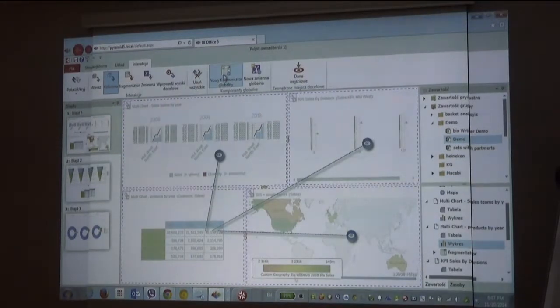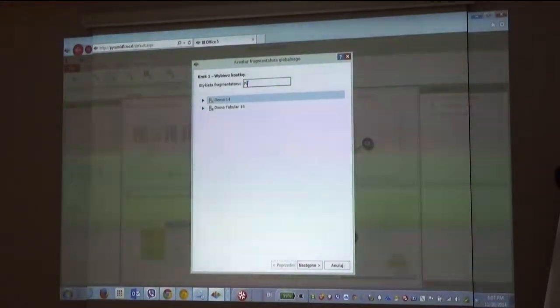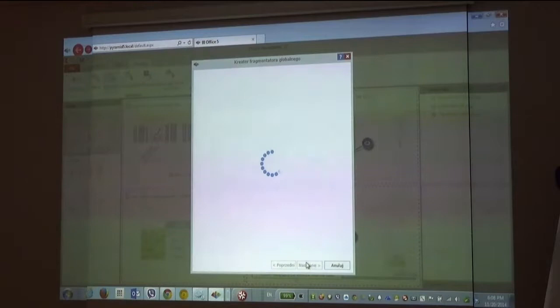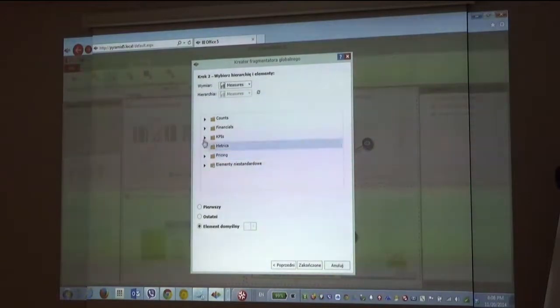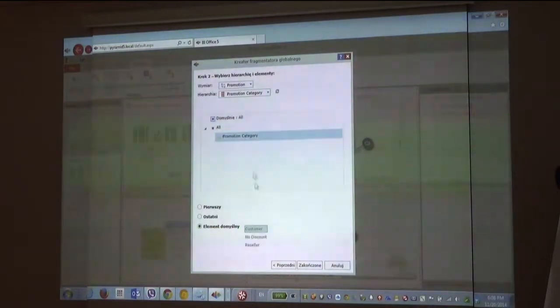Let's put at least one slicer. So I'll make a global slicer that will repeat itself over the pages. So if I choose one, and I move to the other page, I'll get the same slice. So let's create very quickly a slicer. Let's do it on promotion. Let's take the slicer from here. Boom. Okay. Let's take promotions and let's do promotion category, etc. This is the right one? Yes? Finish.